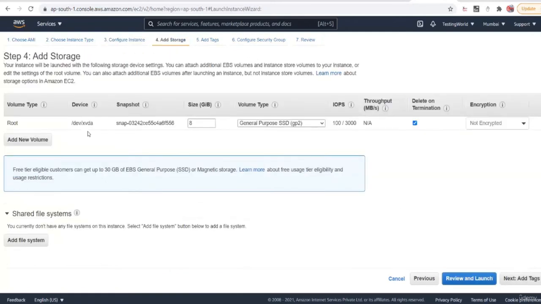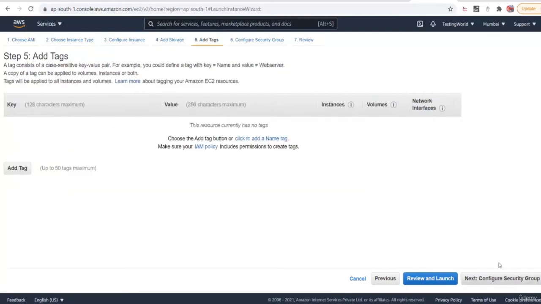It shows that as of now, you have 8 GB storage. You can change it as per your requirement, as in our Windows machine, we have a hard disk, let's say 160 GB, or maybe 500 GB, or 1 TB. In the same way, it shows that 8 GB is what you are going to get as a hard disk, meaning as storage. As of now, I'm not going to change it. I'll just keep it the same. Click on next.